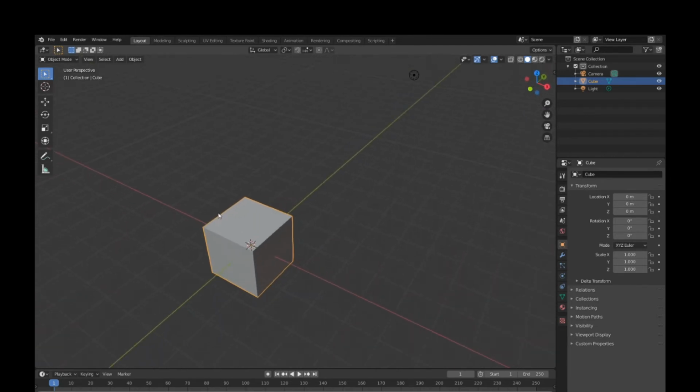So those keys again are: you hold the middle mouse wheel button in to rotate around your object, you roll the middle mouse wheel back and forward to zoom in and out of your object, and you hold shift on your keyboard and your middle mouse wheel button in order to pan around from side to side.